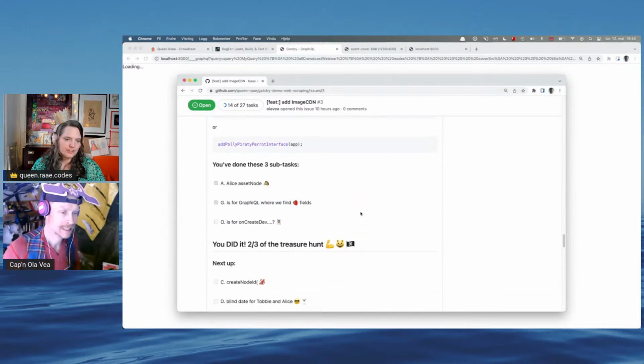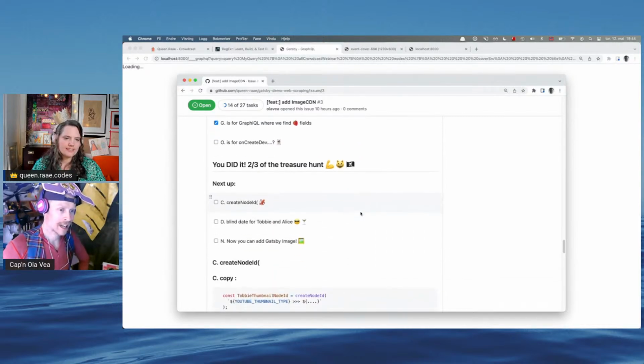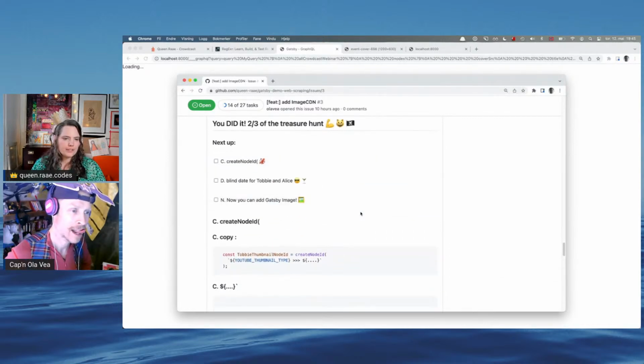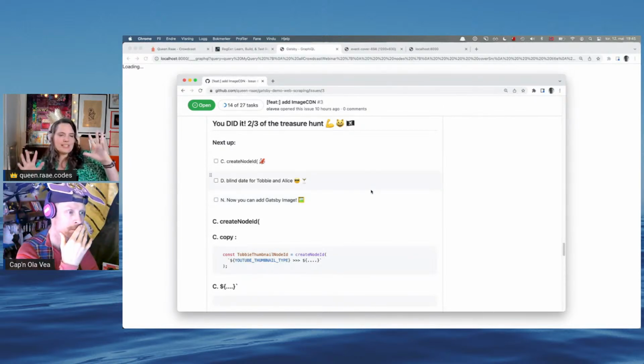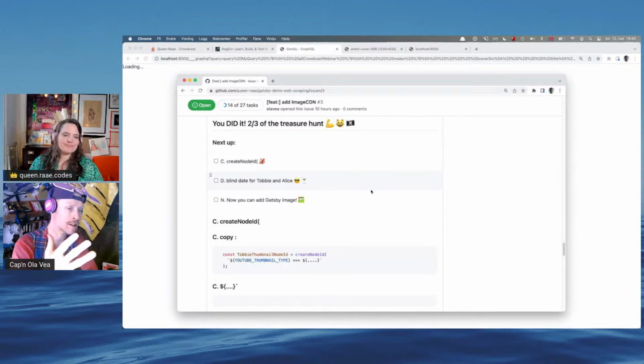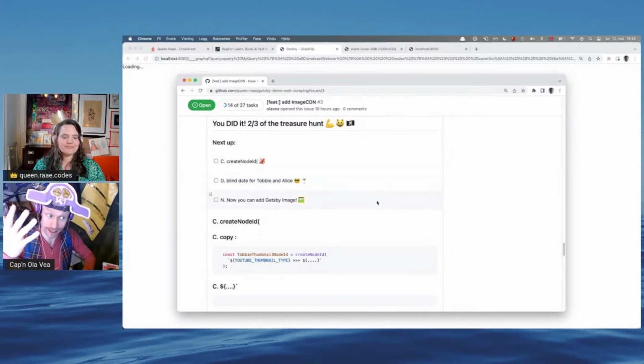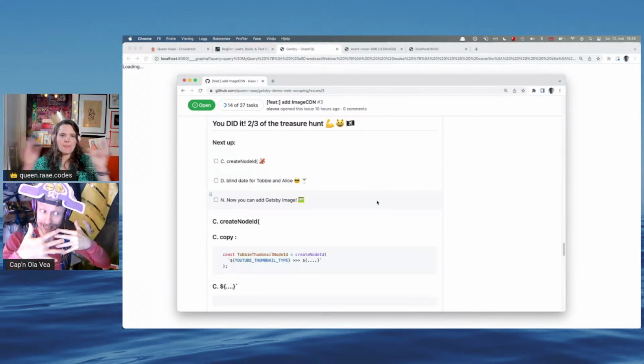Okay, we are two thirds of the way done with the treasure hunt. Yes. But haven't we created a node ID? That's next. Now we're going to do the dating and all that stuff. Oh yeah, the dating between the two. Yes. So we have Alice, the asset node that you just created, and then we have Tubby, the type, and now we're going to get him to blind date.